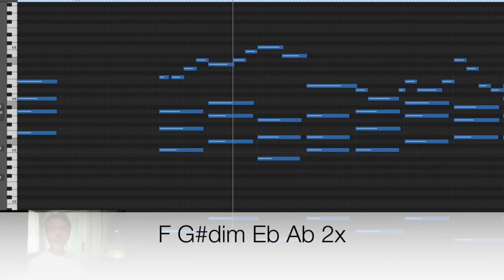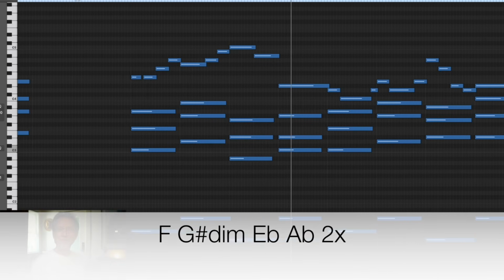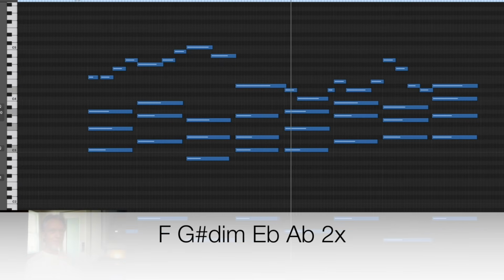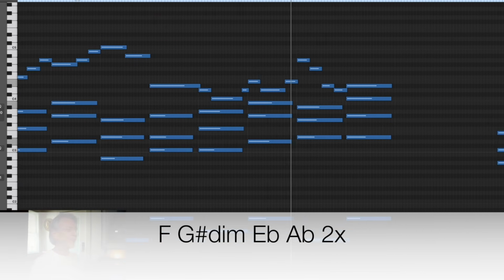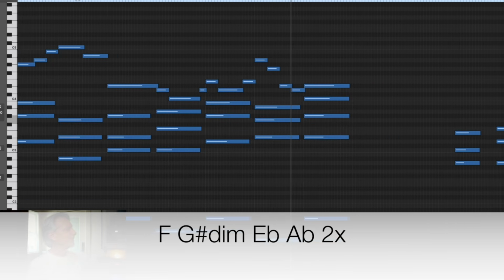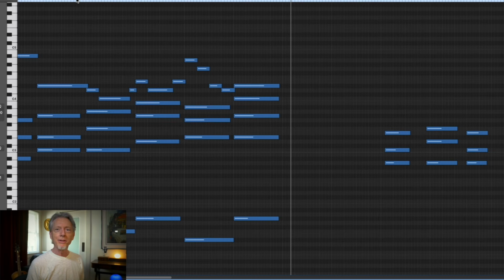G sharp diminished, E flat major. Sun came out, right? And then it pulls back. Big tense moment. And there are some surprising moments in there as well.